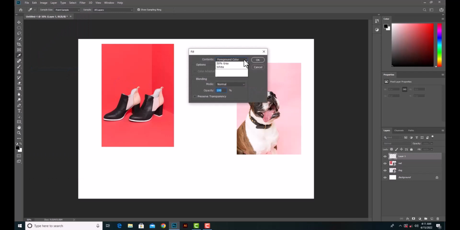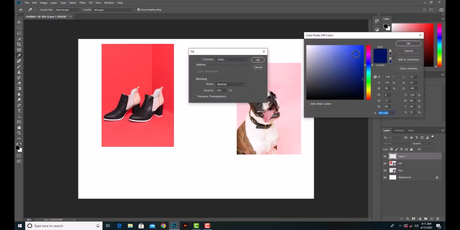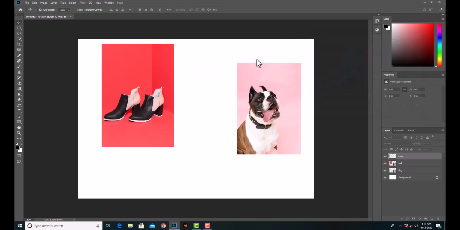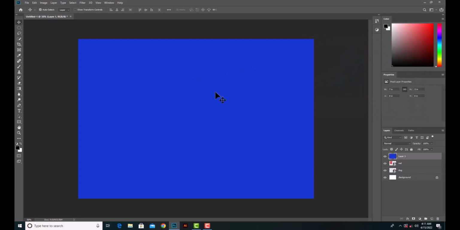And right now I'm going to select a color. Let's say I want to fill this. I'll select a color and let me go with this. So I click OK and OK, and then you can see that the layer has filled up our entire image, and that is because it's on top of the other layers.